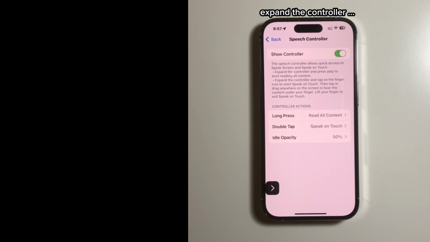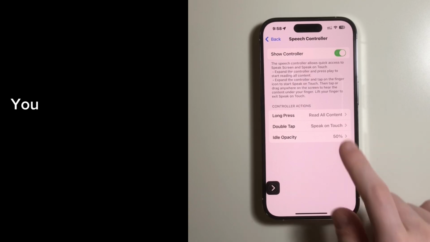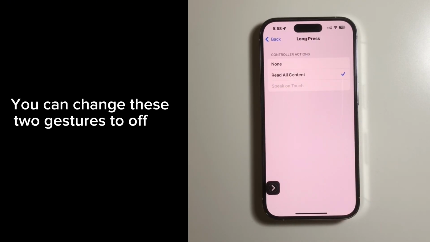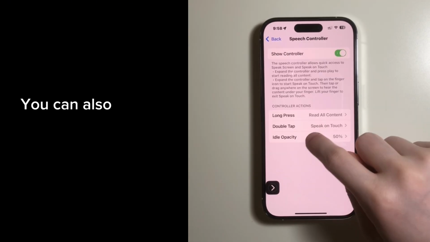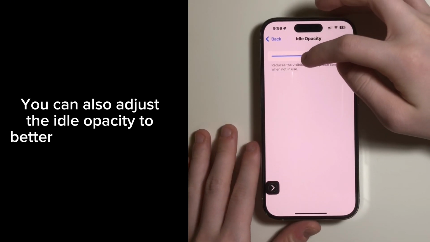Speak on Touch. Expand the controller. You can change these two gestures to off or switch their actions. You can also adjust the idle opacity to better suit your needs.